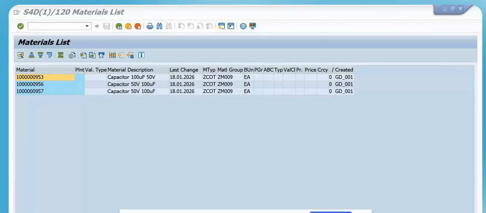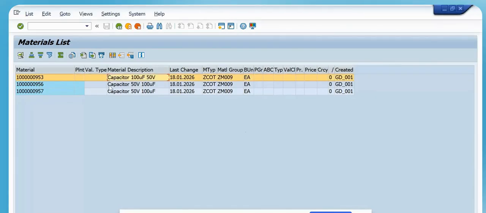One of the biggest challenges in master data management is duplication. On the screen, we see a common scenario. The exact same capacitors have been registered 3 times, each with a different material number. This duplication occurs because users rely on free text descriptions, leading to redundancy and inventory errors.